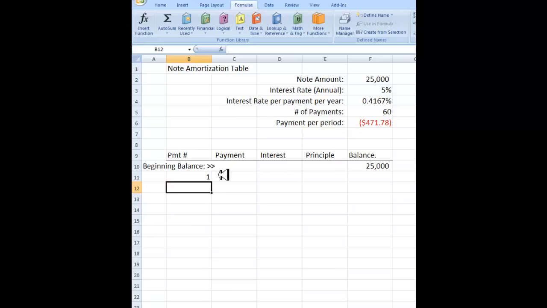Now I'd like to be able to see what year we're talking about too, so I'm going to go equals payment divided by 12. So after I get to my 12th payment, it'll say year 1, year 2, year 3 as I go down. For the payment, I'm just going to type in the payment rather than refer to that field, because that's more advanced, and I'll show you that in the advanced demonstration. The payment is 471.78.